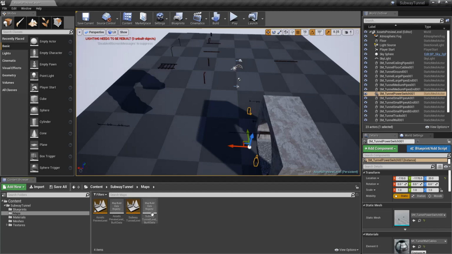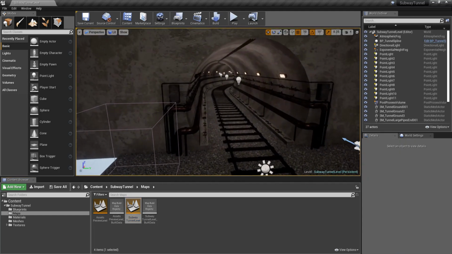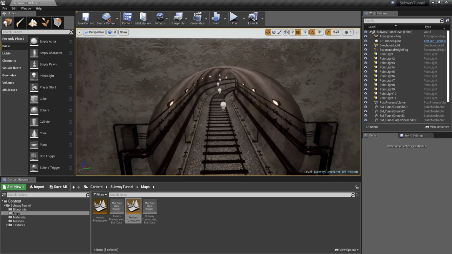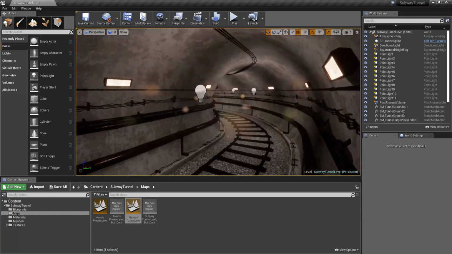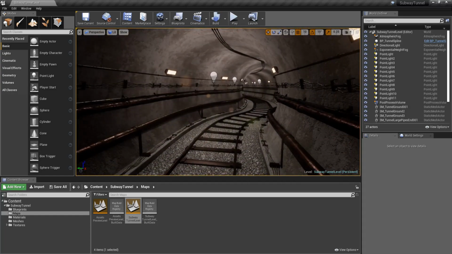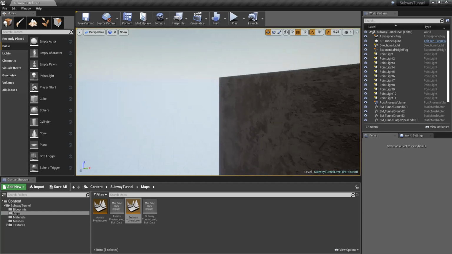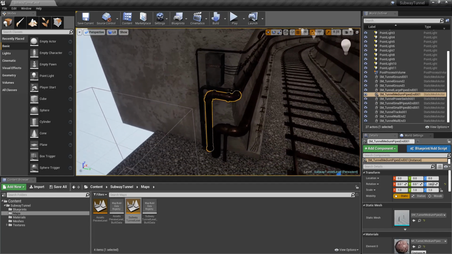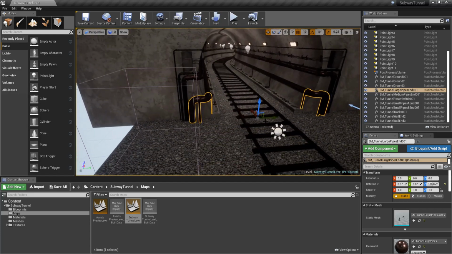Now I will double click the subway tunnel level map here, and I'll say don't save anything. This is the test level where you can see how these are put together. You can see that we can quickly navigate inside this tunnel, and all of these meshes are going to work together. And finally, we will have the end meshes that you can easily position at the end of your tunnel setup.